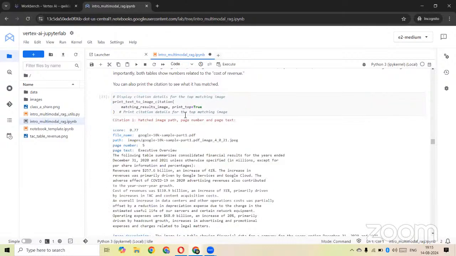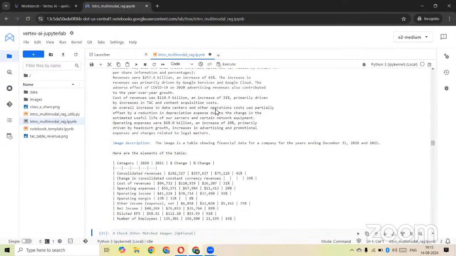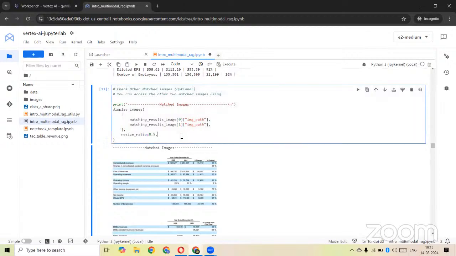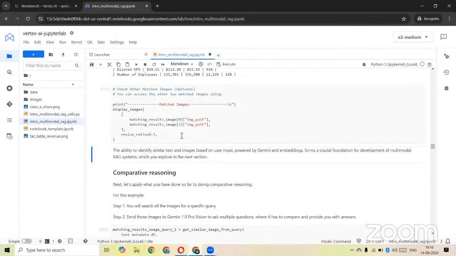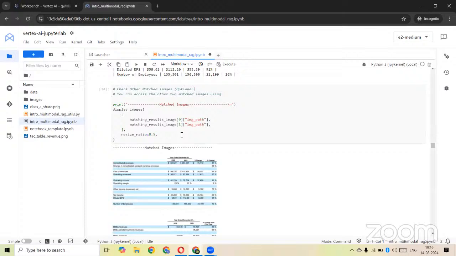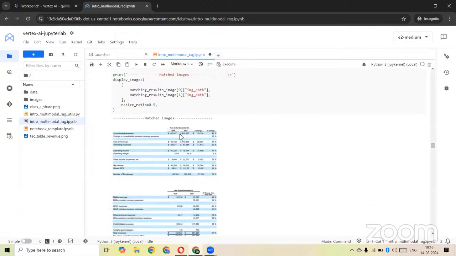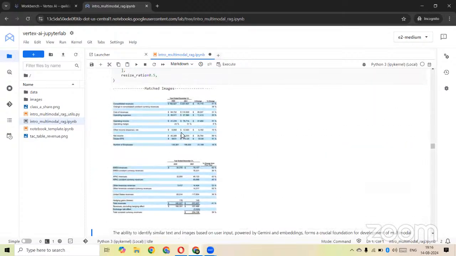And this is also the same: matched images or text will be displayed here, like the path of the image, page number, and page text from the PDFs. Okay, this is to print the matched images, only the images, not the information from the images. We have printed only two.